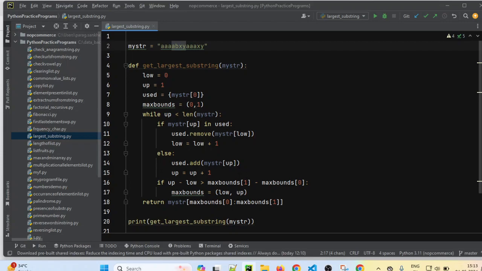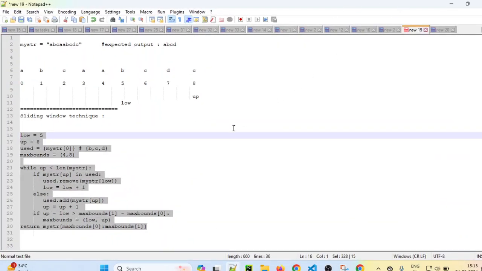Now let's understand the logic one more time. What we have done is we have used the sliding window technique.